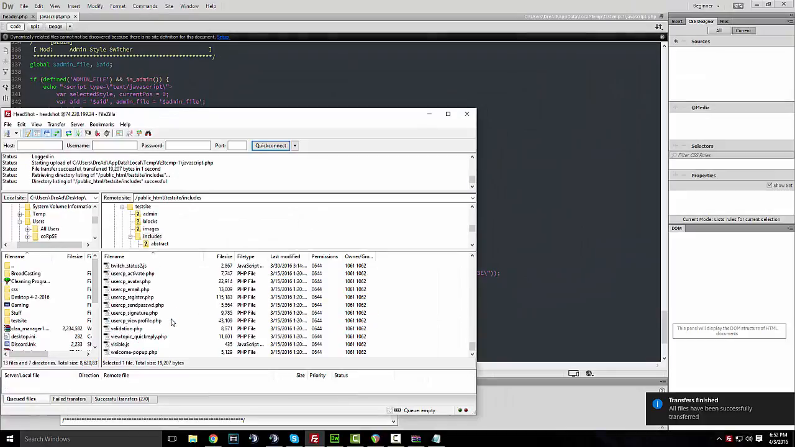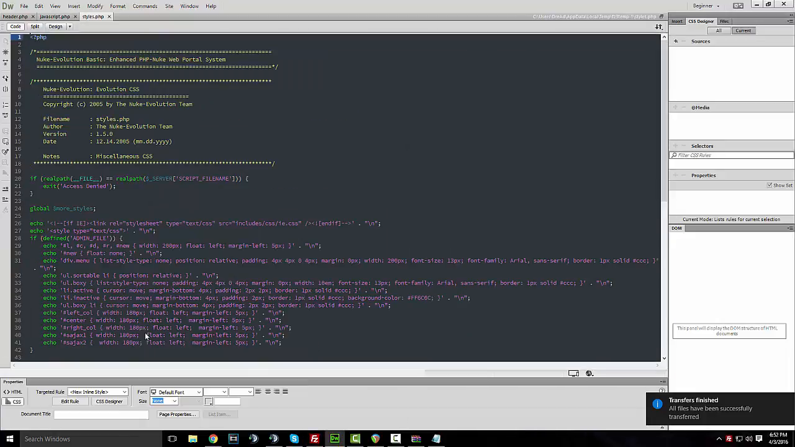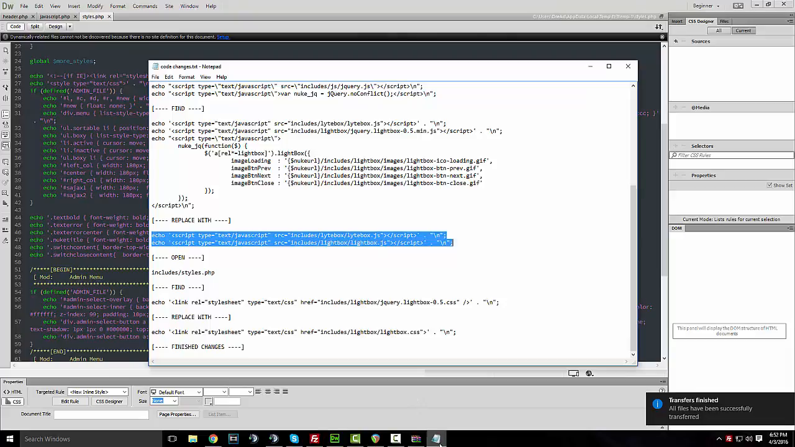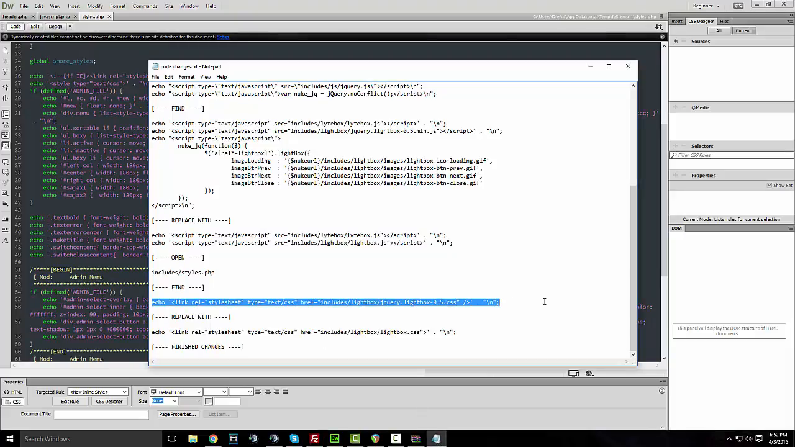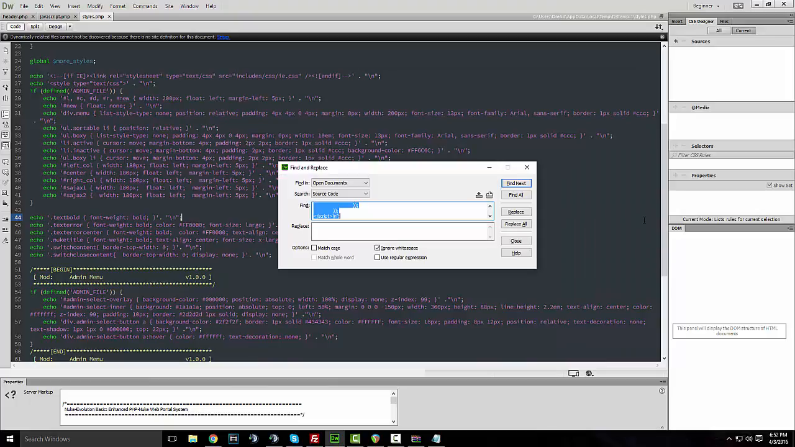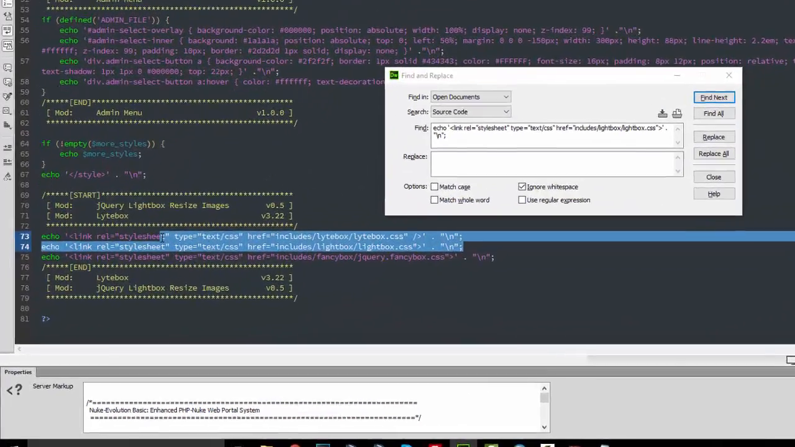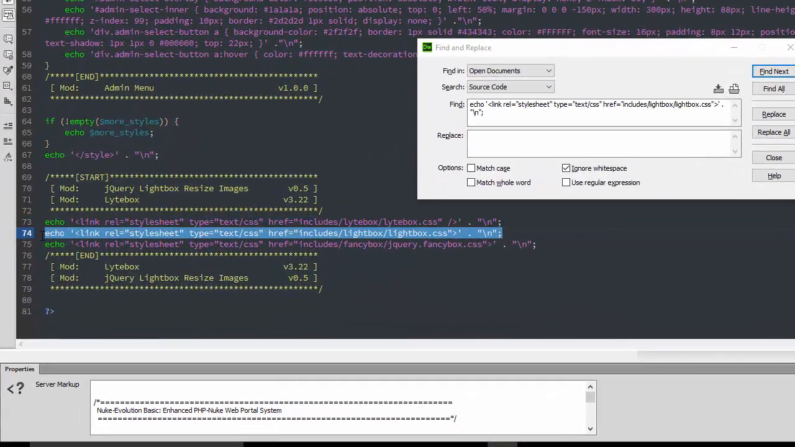Now we need the styles.php, which is right here. Just note that all these edits have already been done in this one, so it's the same step as looking for that. If I do a search for the replace with, as you can see, I've already done it. So it's a matter of Control C, Control V, search, and replace.